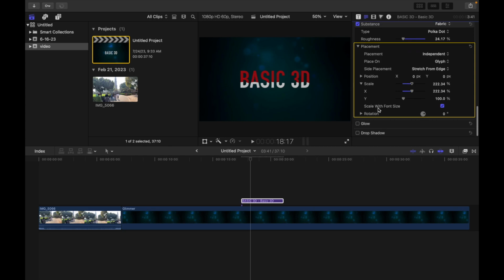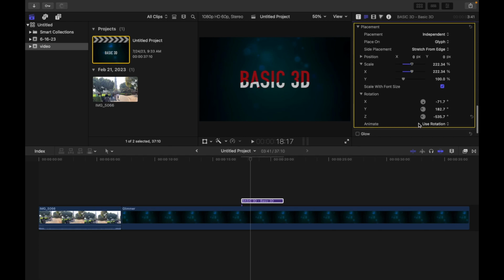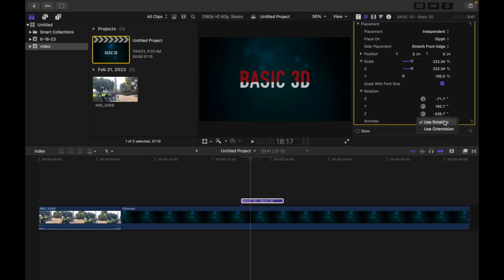And now last is rotation. Here a dial rotates the mapped image or texture around the Z-axis. Click the disclosure triangle to reveal separate dials for rotating around the X, Y, and Z axes. Over here, you guys can see I can do it like this, based on my requirement. And the last we have is animate. Here you can use either rotation or orientation.